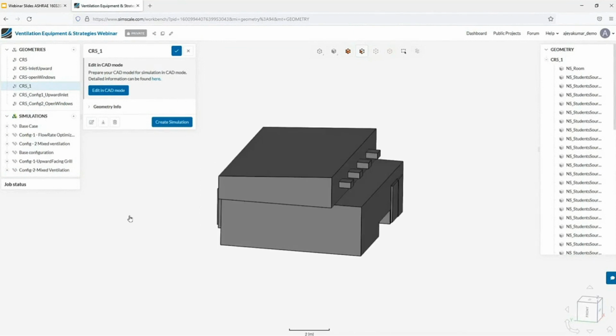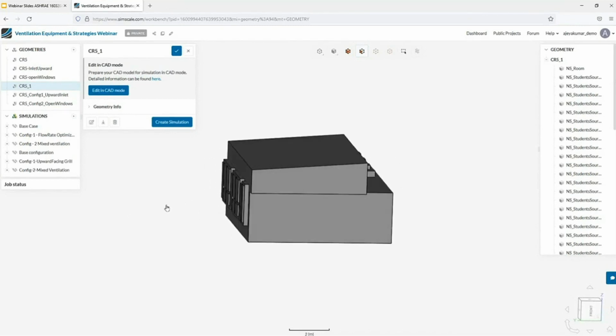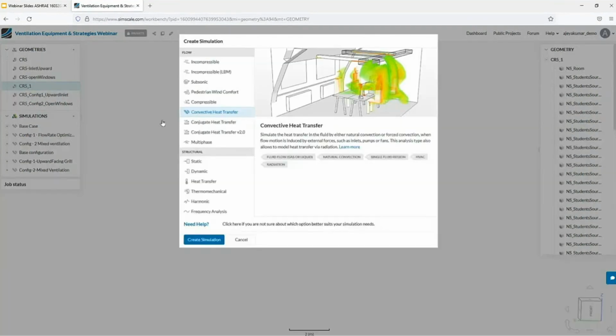Within SimScale, you also have the option to modify your geometry in case any cleanup is required. For example, if you have an unnecessary component inside your CAD geometry and you would like to remove it, you can do that within the CAD mode. For now, we'll go ahead and start a simulation.